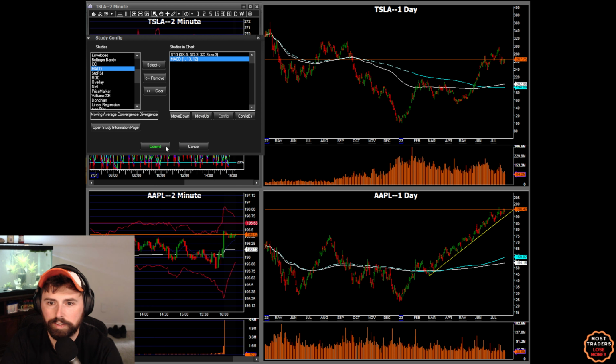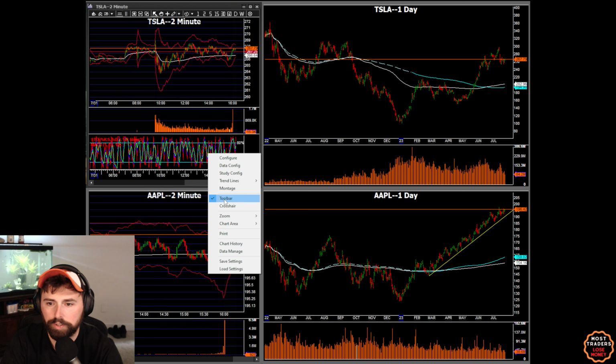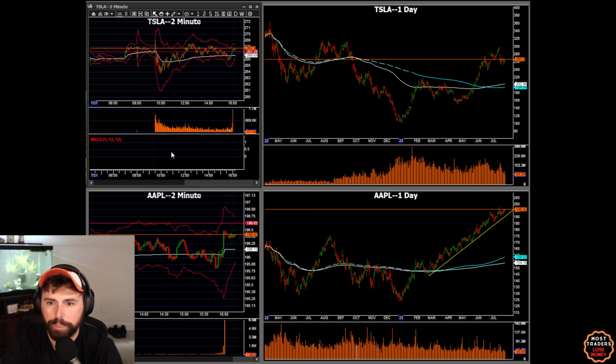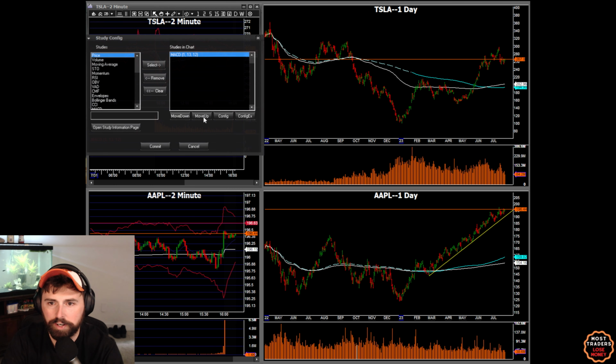And then let's go ahead and, oh, you know what? Let's get rid of the stochastics. Hit commit. And yeah, it's still not working. I don't really use MACD, so I don't really know what parameters are supposed to be in there. I probably messed that up somehow by messing with something. I'm not sure, but yeah.